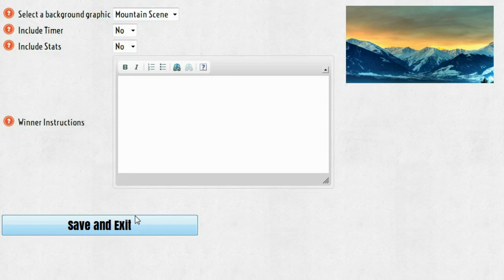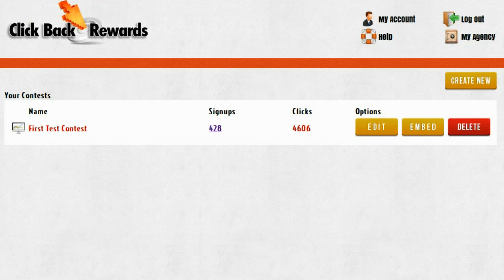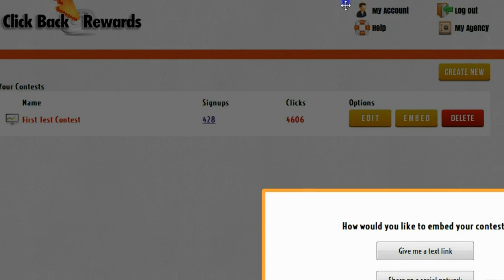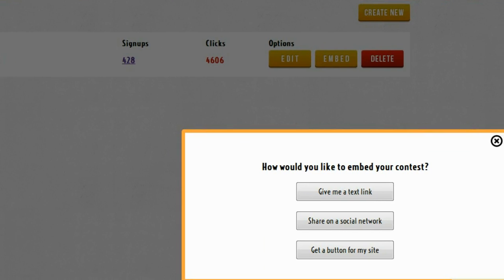Now I'm going to show you how the contest works with my existing test contest that I'm actually still running right now. So in order to get going with it, I'm going to go ahead and click on the embed button. And I have a couple of options here. I can get a text link, which will link people directly to my contest. And this is a mobile responsive link. So if they are on a mobile device, the layout and the position will respond so it still looks proper on their mobile device.